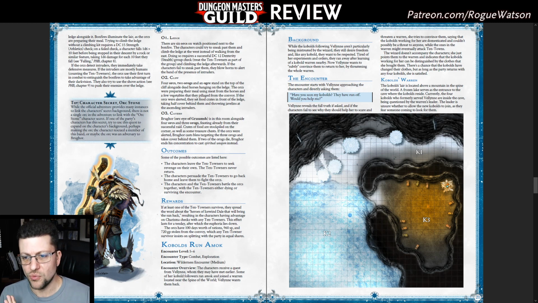Kobolds Run Amok is a little worse to me, even though it uses Valen, which I like again. But this time, she's basically lost her kobolds. She's got these kobold minions with her. And the funny thing is, in the book, some of them are undead, so she just raises them up as undead when they die, and they're loyal minions again.